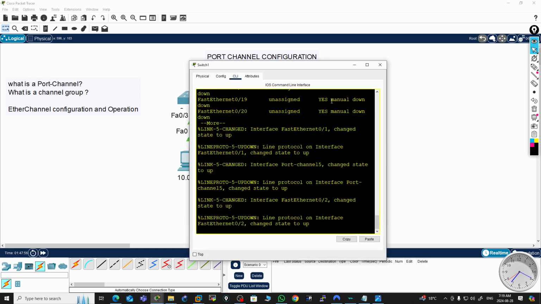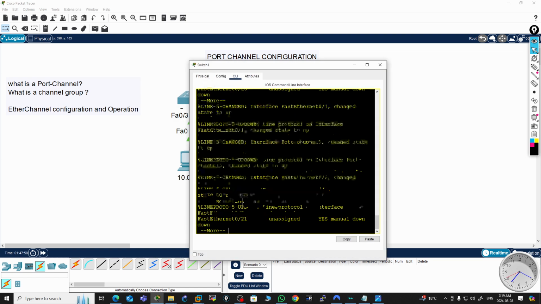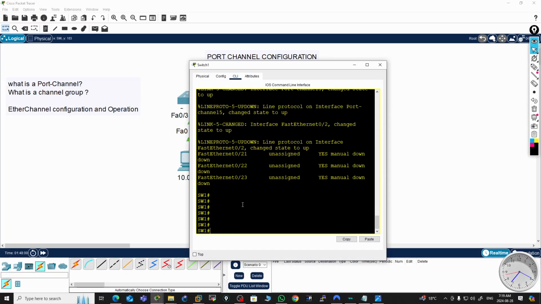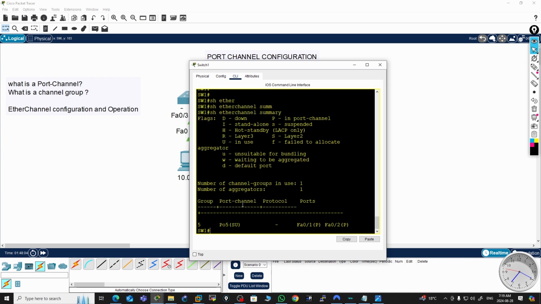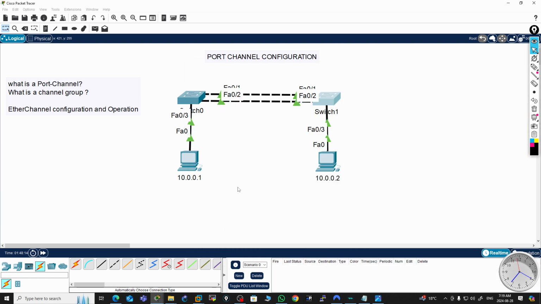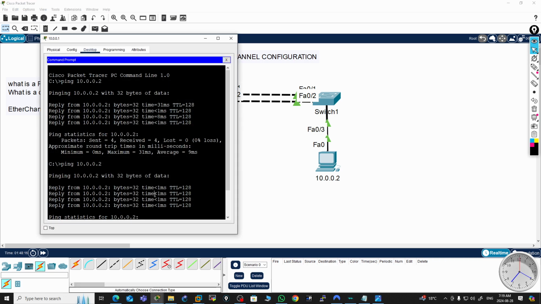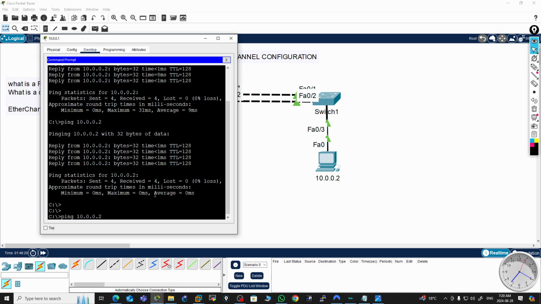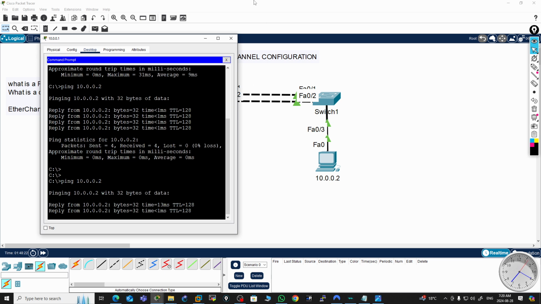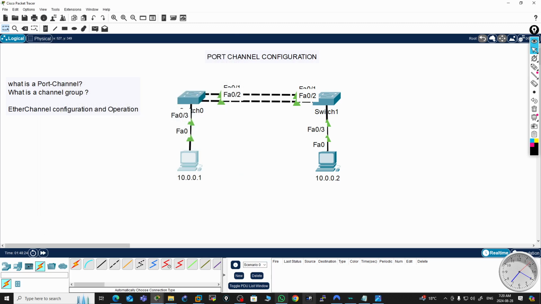And if we check on the other side, show etherchannel summary. It's the same thing. Port channel 5 was created for the group. Port channel 5 is up, created between FastEthernet 0/1 and 0/2. So again, our ping should be working. Okay, so ping is working.